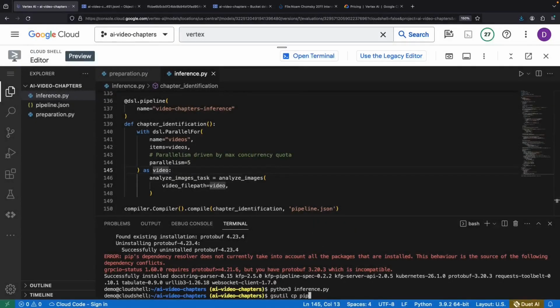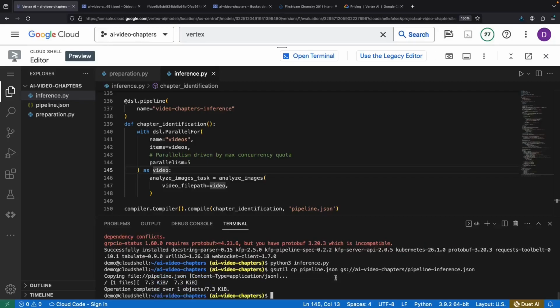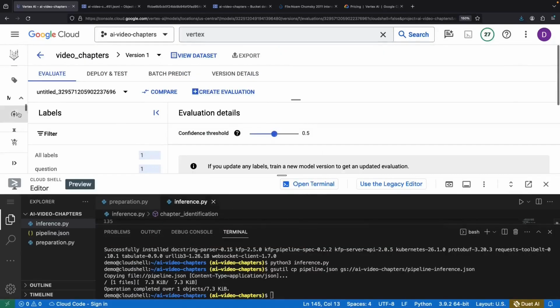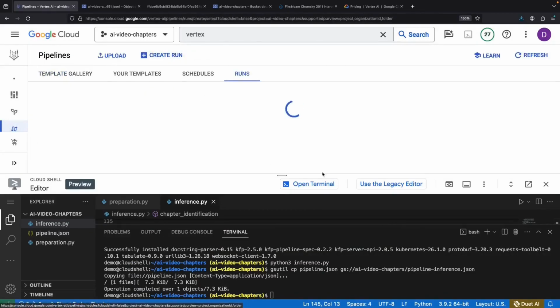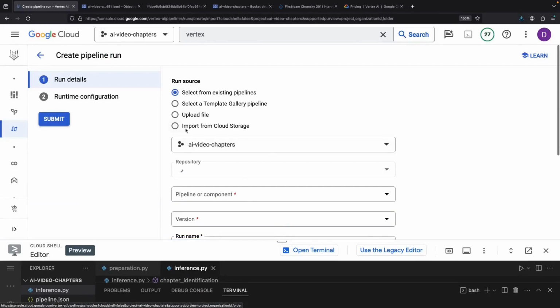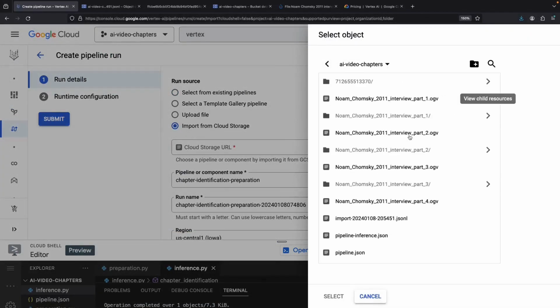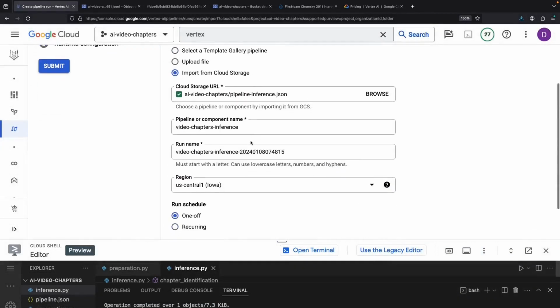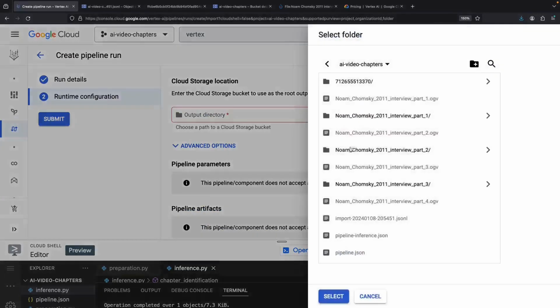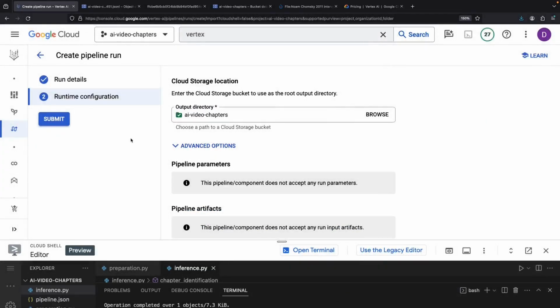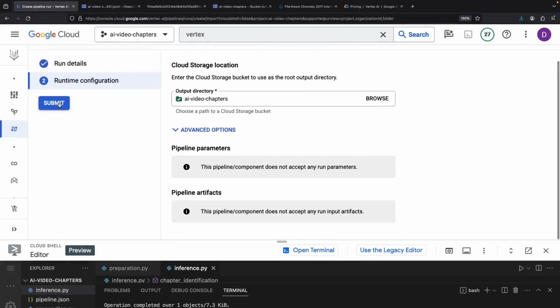This pipeline specification needs a unique bucket name to avoid overwriting the other file. How about pipeline-inference.json? Finally, back in pipelines, we'll have to generate a new run using this file. Again, we'll use the AI video chapters bucket as our output directory and run the pipeline.